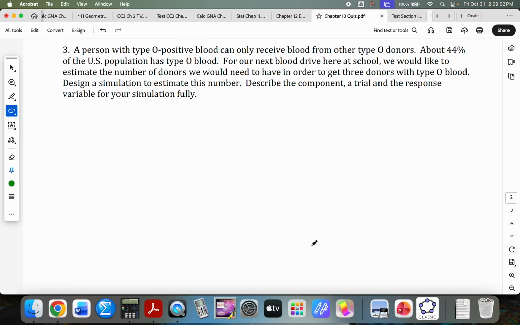All right, the next one is slightly different. And I think what has made this hard for some of you is that you were expecting them to all be the same. They're all a little bit different from one another. So here, a person with type O positive blood can only receive blood from other type O donors. About 44% of the US population has type O blood. For our next blood drive here at school, we would like to estimate the number of donors we would need in order to get 3 donors with type O blood. Design a simulation to estimate this number. Describe the component, the trial, and the response variable for your simulation fully.